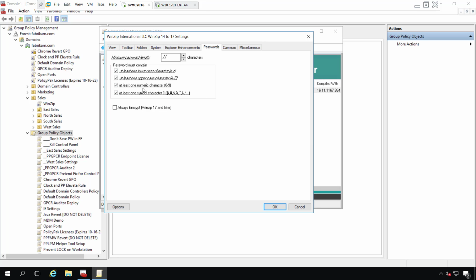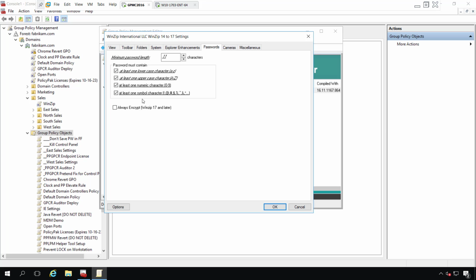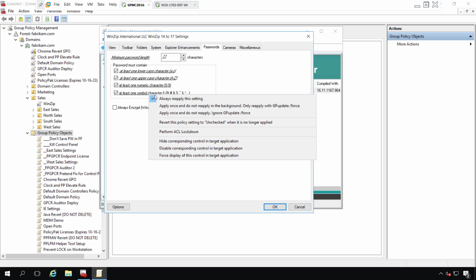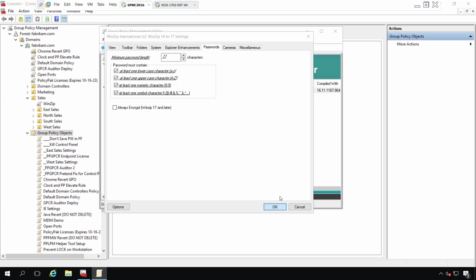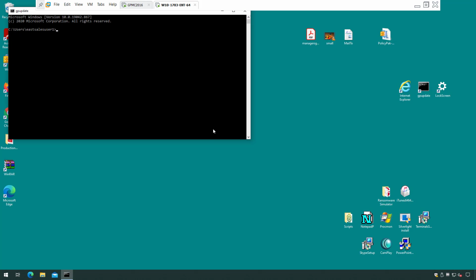So now we'll talk about the applock features. So we can come down here and choose to hide the corresponding control in the target application, which is what I'll do here. And then we can also disable this, which will just gray it out in the UI on the endpoint. All right, we'll save this. Go over to our endpoint and run a GP update just to run forward the hands of time just a little bit, and then we'll see our handiwork.